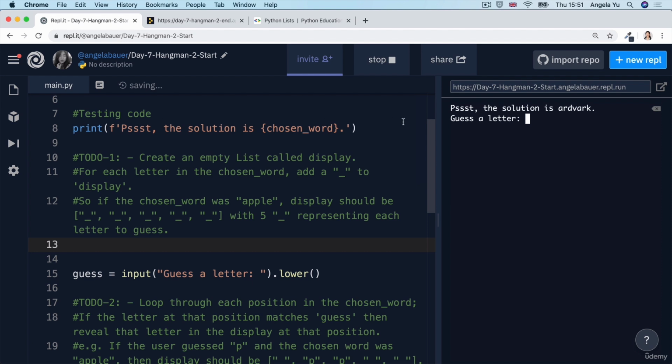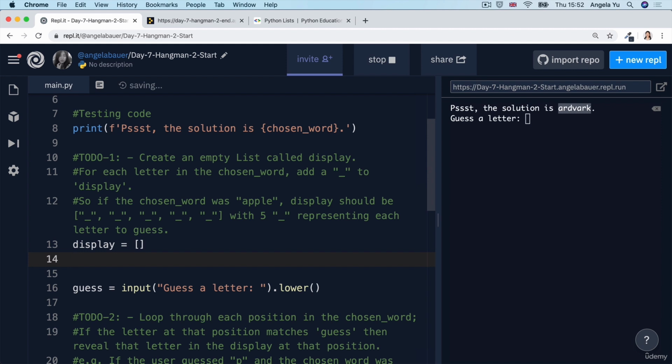And this print statement will execute and it'll tell us that the solution is aardvark. This is a 7-letter word. So in this case, we would need to create a list with 7 underscores and 7 items. Let's go ahead and create an empty list called display. An empty list is just a set of square brackets with nothing inside. Now for each letter in the chosen word, we're going to add an underscore to this list.